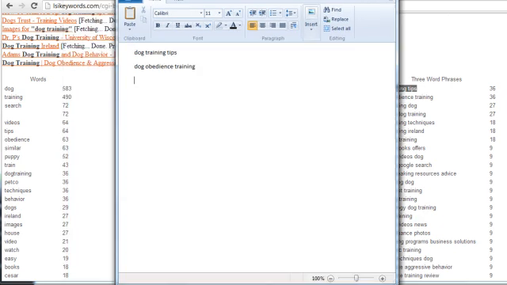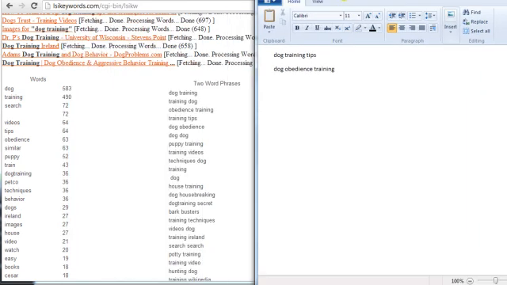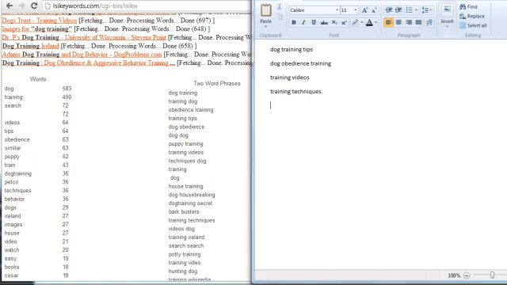and move over here to look at the 2-word phrases. We've got dog training, obedience training, let's see, techniques, training videos. Let's see, training techniques. And as you copy this down, you want to have an idea: what kind of content do I have right now? Or if I don't have the content now, how can I create the content quickly and easily?